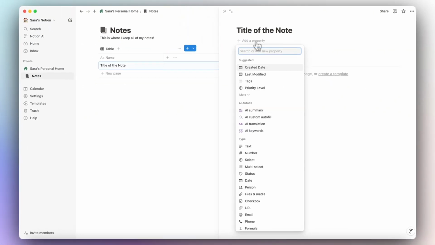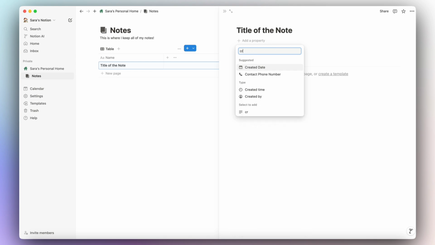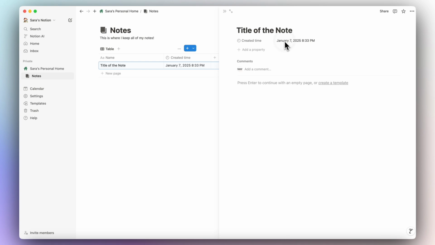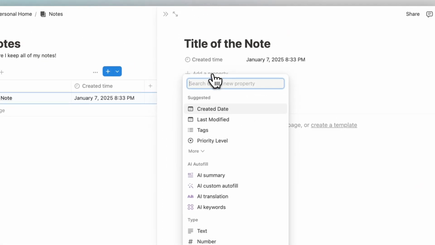So here, when I click here, this is called a property. So the property is what defines the characteristics of each page that goes into this notes database. So in this case, I do want to know when it was created. So I'm going to type created and then I'll find created time. So this is automatically shown. So you don't have to even add anything here to find the created time, which is really useful and saves time. And inside my note, then I can click plus add a property.